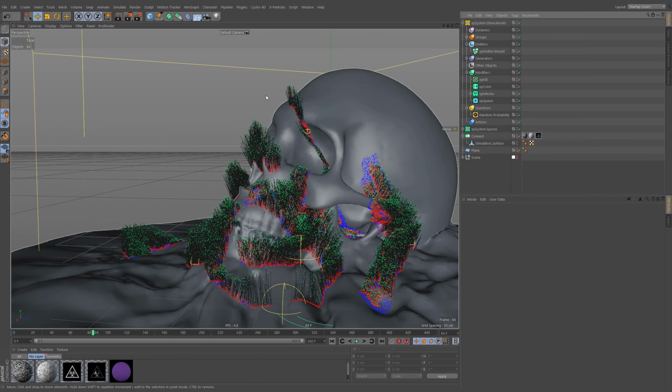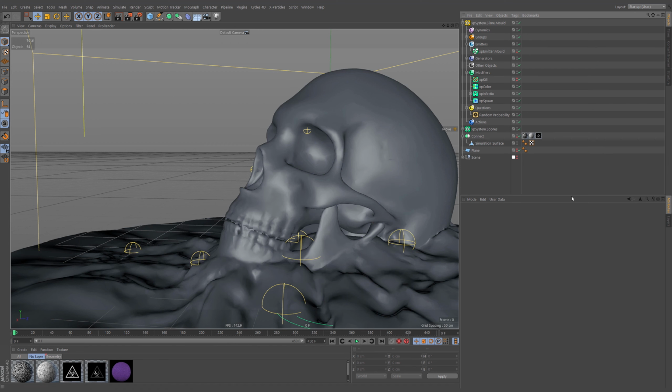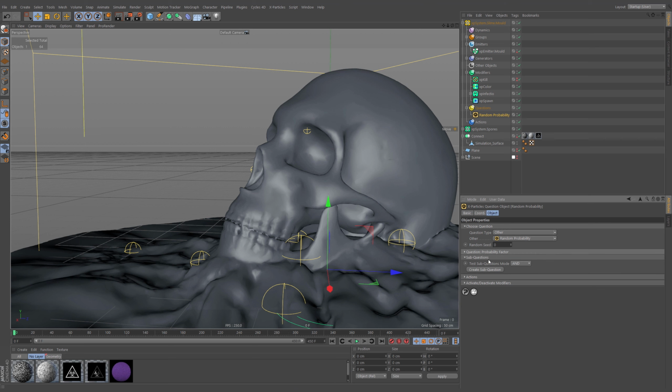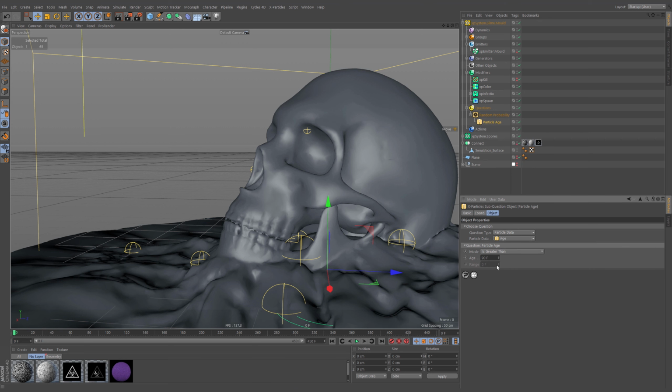Okay, and we can actually add other questions to this. So we can have not just the single probability question. It's like, 1% chance that it's going to spawn. We can add another question that it needs to fulfill to continue spawning as well. So what we do is we actually grab the random probability question, and in that question object, you can see we have this section here, and I'll just minimize the other stuff. Sub questions. So a sub question is exactly what we just described. If I add create sub question, it's going to add a child to this random probability, and it's called particle age, and that's actually the one we're going to utilize. So let me just drop that down to 30.